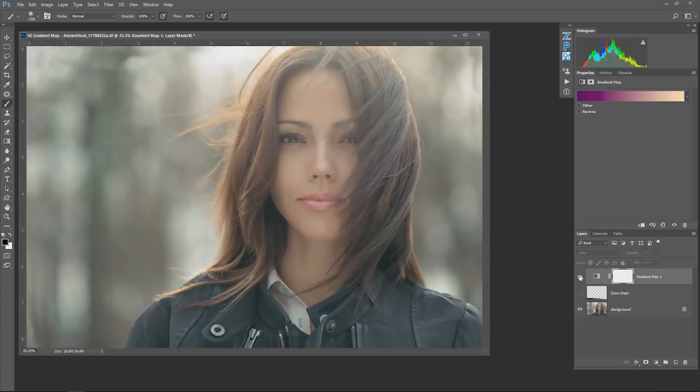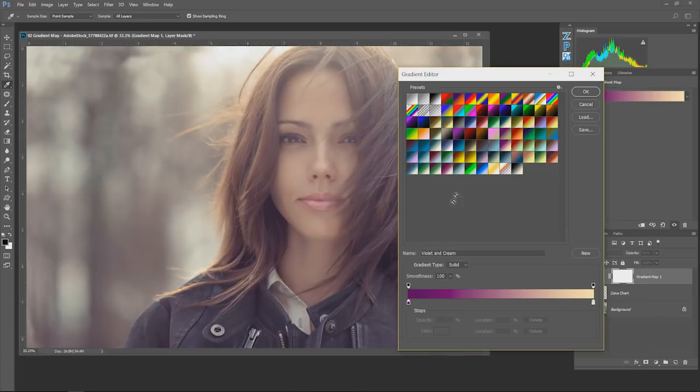Now, if we come up here, we have all these other gradients. I make gradients all the time. They're really easy to make. You just come down here, click this color, and change it to whatever color you want. So now we have a different color gradient. Totally different look, really quickly and really easy.